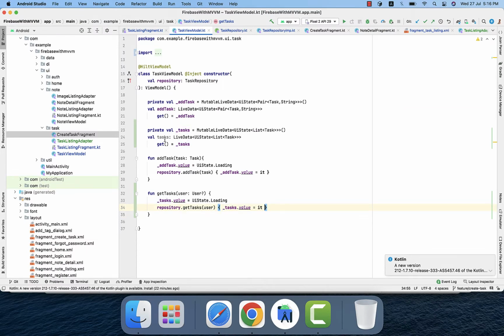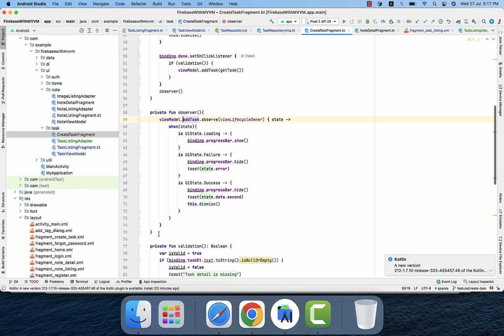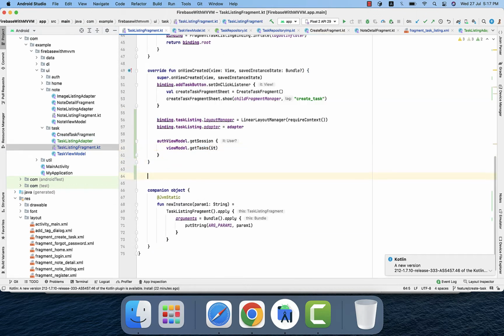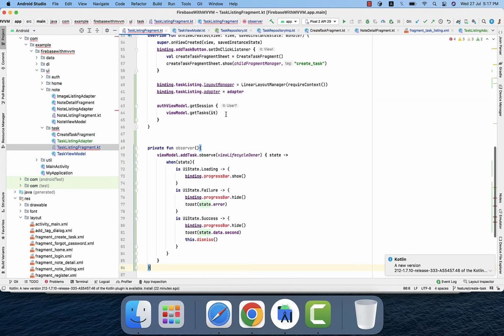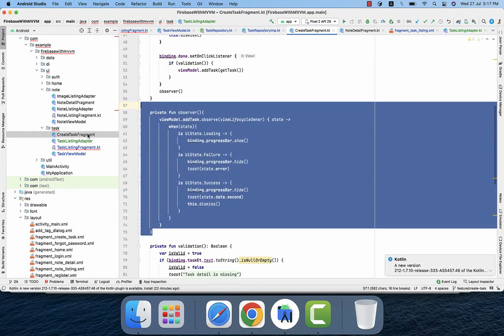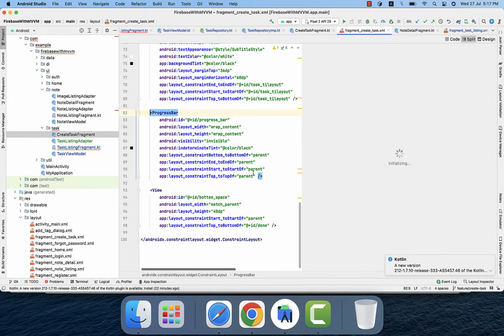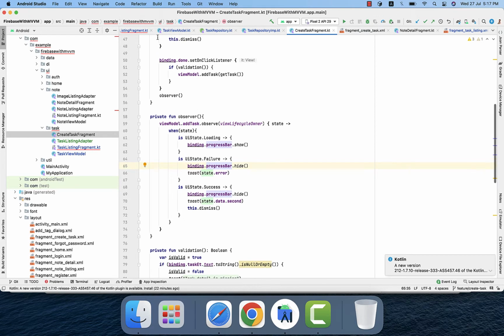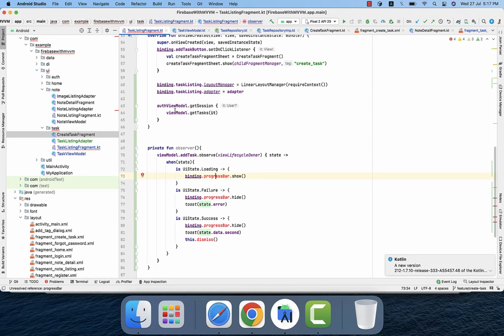As soon as we get the data from the Firebase database, it will pass this to the view model, and through the view model we will set that value to the observer. So I will just copy the observer function from the task listing fragment and paste it inside the task listing fragment. In that case we are missing the progress bar. So let's copy the progress bar as well from their XML file. I will go to the XML file of that fragment, copy it there, and paste it in our own XML file, which is called task listing fragment XML.